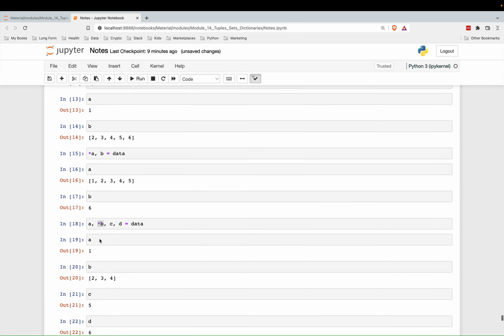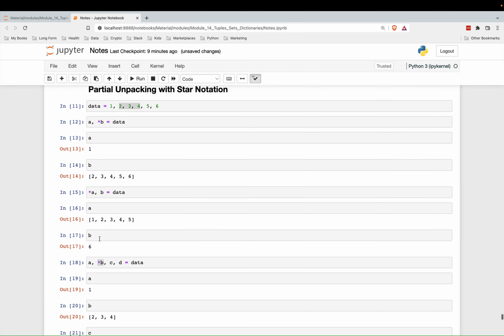So this is how you do this partial unpacking with star notation. You can have at most 1 star. You can't have multiple stars, or else Python won't know what to do with it. But you can have multiple single individual variables like this.